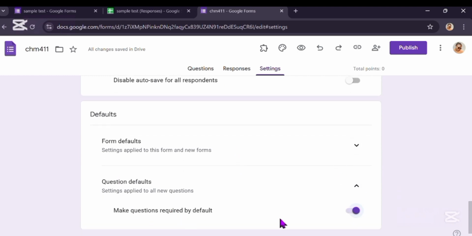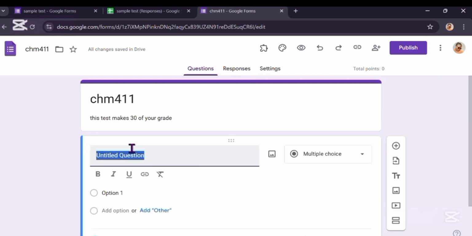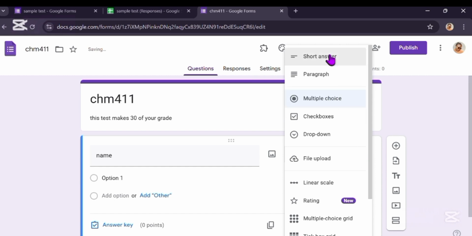Because if you come to this question default, it's already on. This one is already on for you. There's no need to edit any other thing. You now click on questions. The first question here, this untitled question, should be name. Change the answer type from multiple choice to short answer.